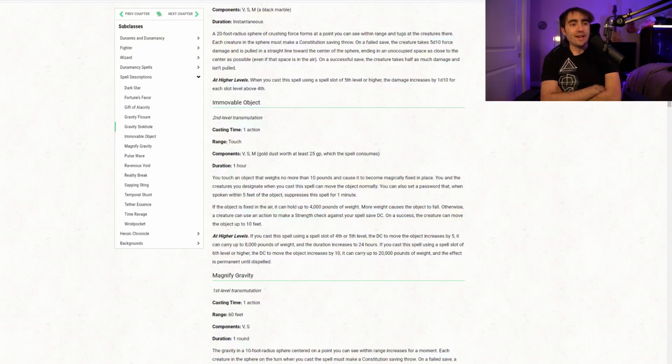A creature can use an action to make a strength check against your spell save DC. On a success, the creature can move the object up to 10 feet. If you cast the spell using a spell slot of 4th or 5th level, the DC to move the object increases by 5. It can carry up to 8,000 pounds, and the duration increases to 24 hours. If you cast this spell using a spell slot of 6th level or higher, the DC to move increases by 10. It can carry up to 20,000 pounds, and the effect is permanent until dispelled.